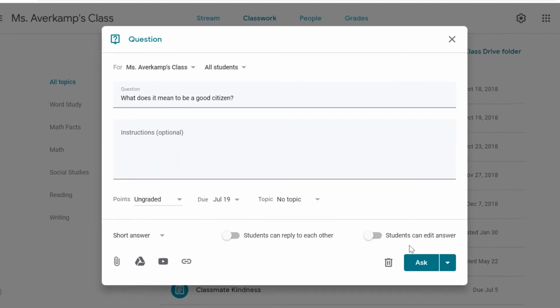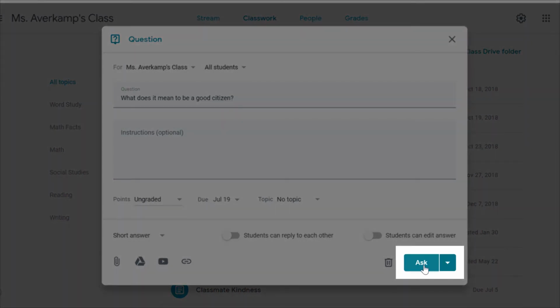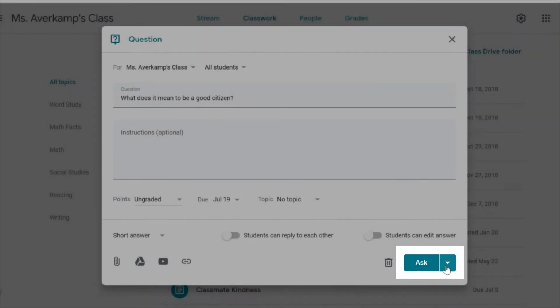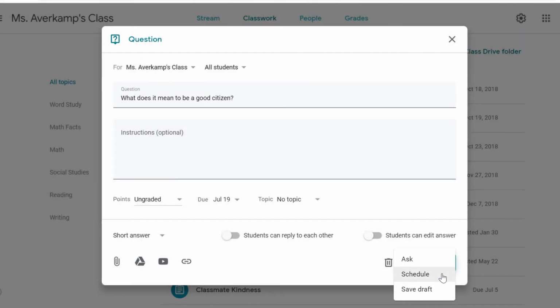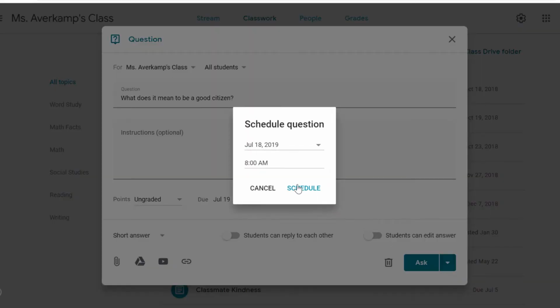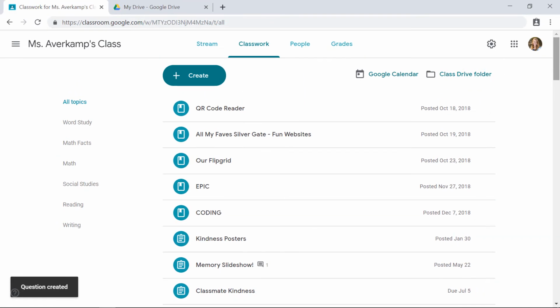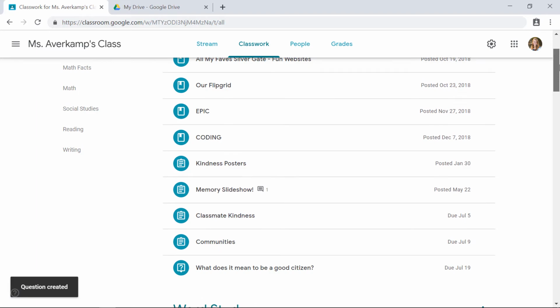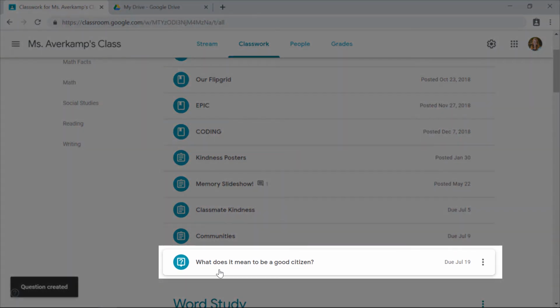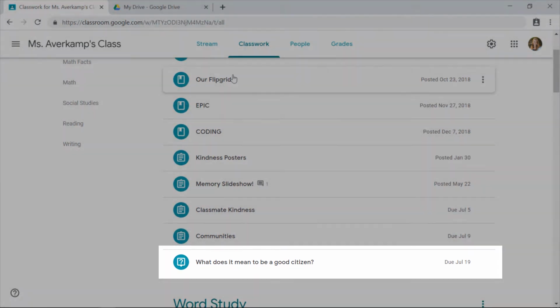Now, when you're done, you can click Ask to ask right away, or you can click on this down arrow next to the word Ask and you can schedule this. So you can decide if you want this to appear tomorrow, you can change the date and have it appear tomorrow, and then click schedule. It's up to you. I'm going to click cancel, and then I'm going to click ask. This question will appear at the bottom of my first section right here, but it'll also appear on my stream.